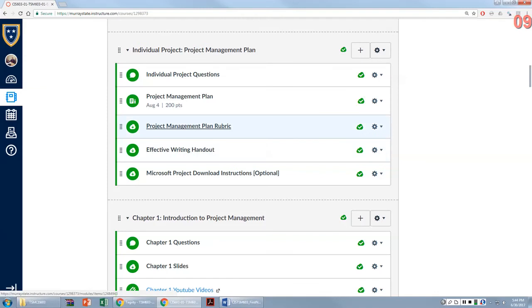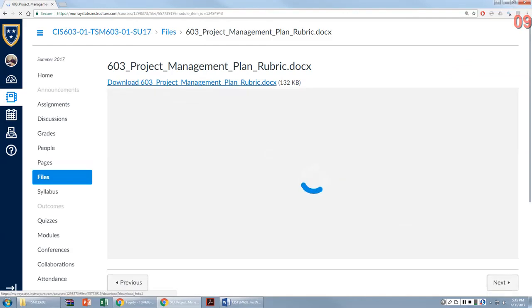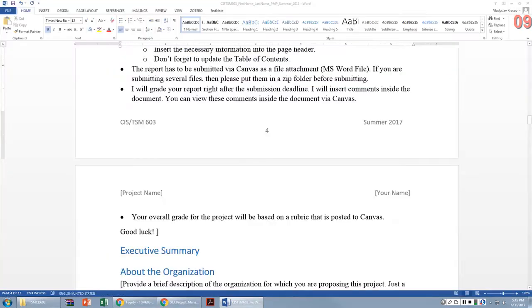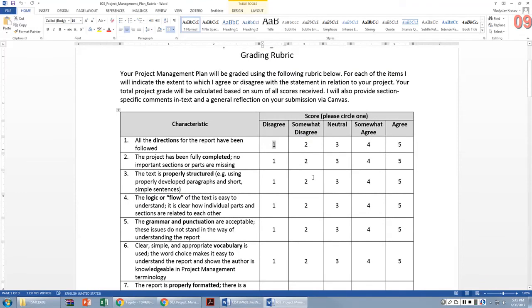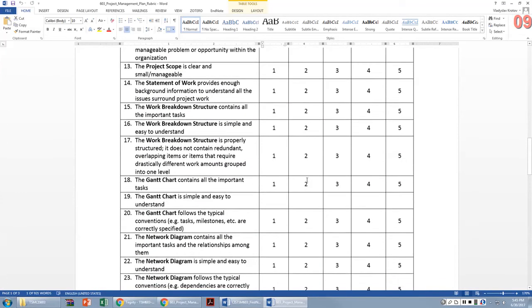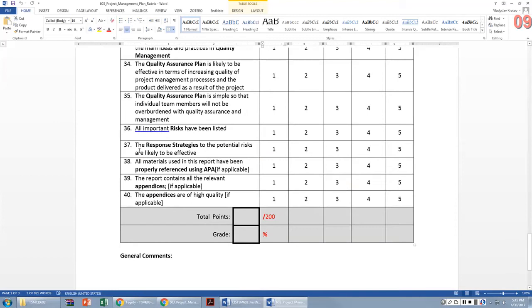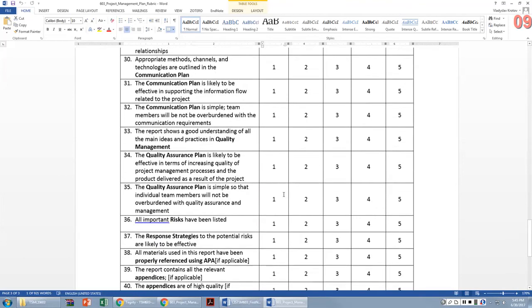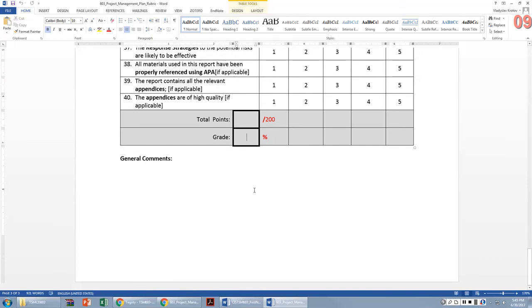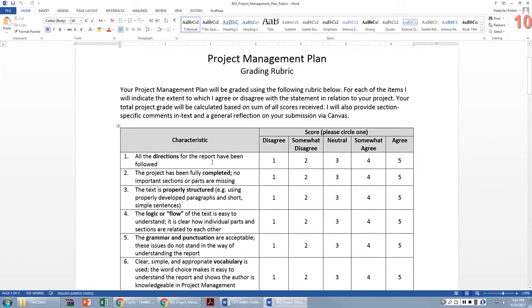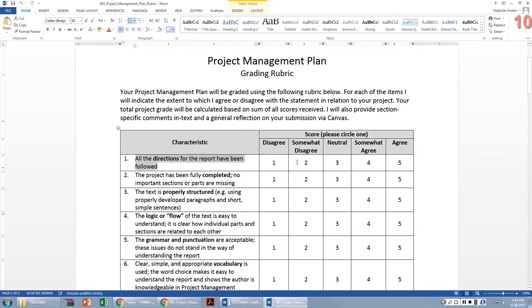Okay, now when it comes to grading, I will assign you grades. You have a total of 200 points for your project management plan, and you will be graded based on this rubric. I haven't decided how I'm going to implement it yet. Most likely I will just fill it in here, and I will attach it to your submission when I assign you grades, so you can see all those scores, then your overall score out of 200 points expressed in percentages, and then my overall general comments about your submission. So go one by one through those items and you will see what's expected.